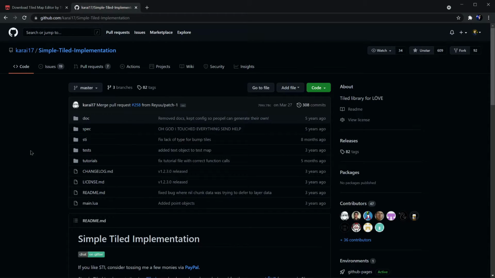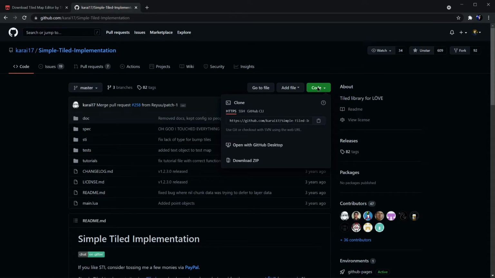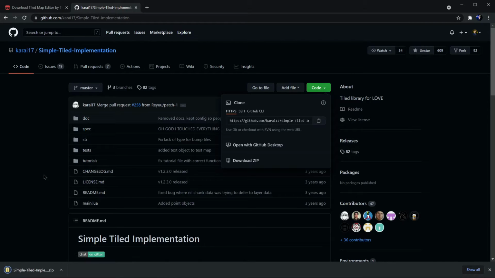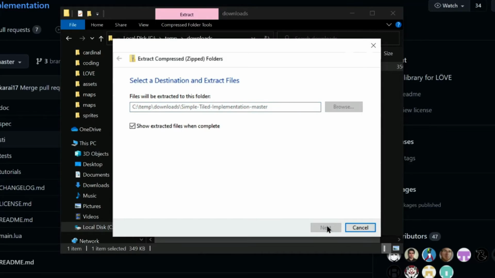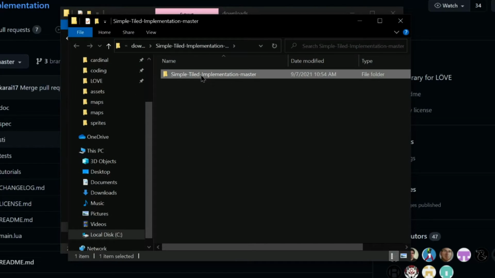Now to get this map into our Love project, we'll need to utilize some open source software. Check the description for a link to this page, which is the GitHub for Simple Tiled Implementation. This library will read that exported map and help with drawing all of those tiles in-game. To get this code, you can either clone this repo if you know how to do that, or if you don't, you can go to Code, and we'll just download the zip file. Then once it's downloaded, extract the zip file, and navigate into these folders.